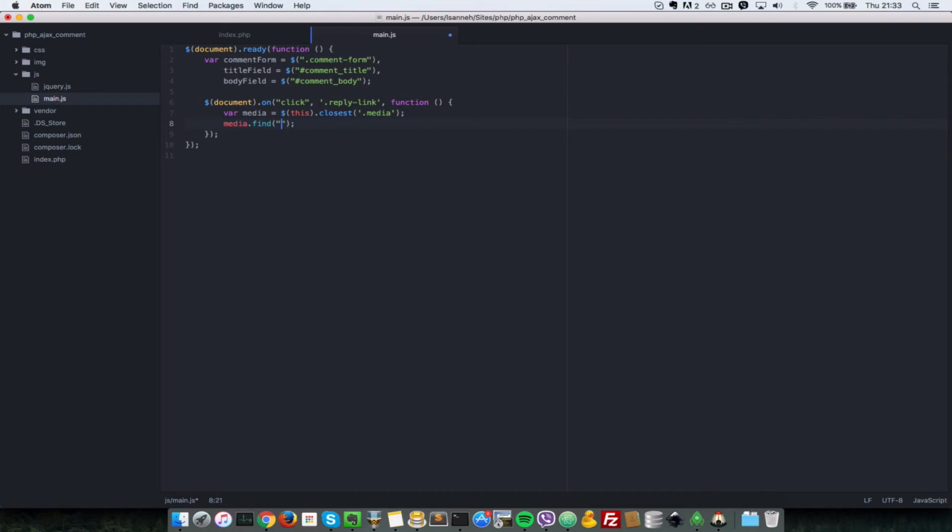So I'll just say dot find the next media-body. I'll just do an arrow key pointing to the right, so we say media-body, and inside of media-body we want the immediate media-text element there. Okay, so we're going to say media-text, and then after that we're going to append the comment form. Since we have that here, we can just say after and we can paste this here.